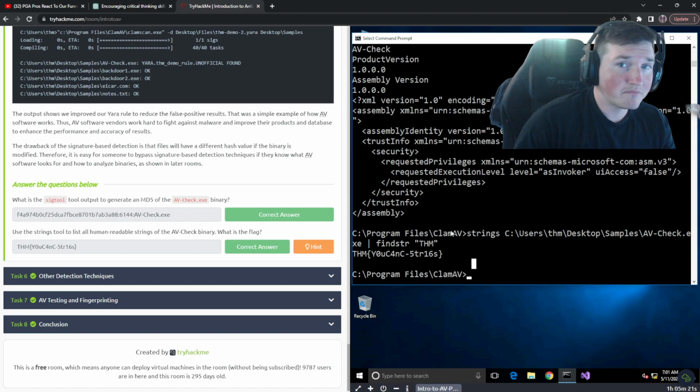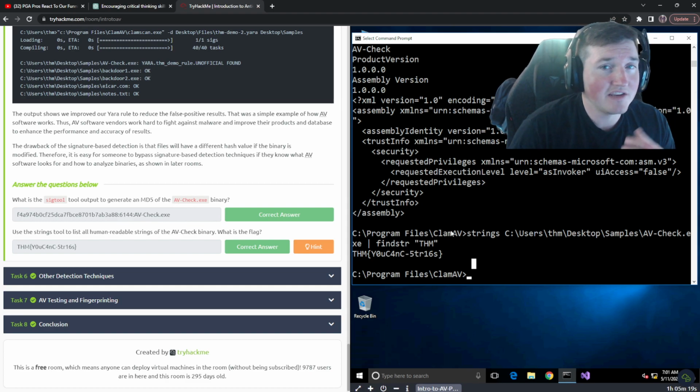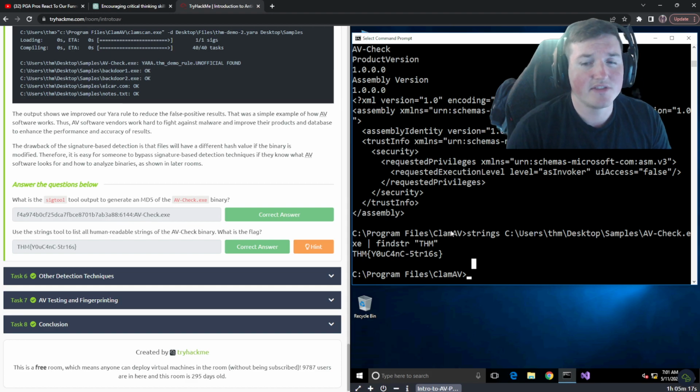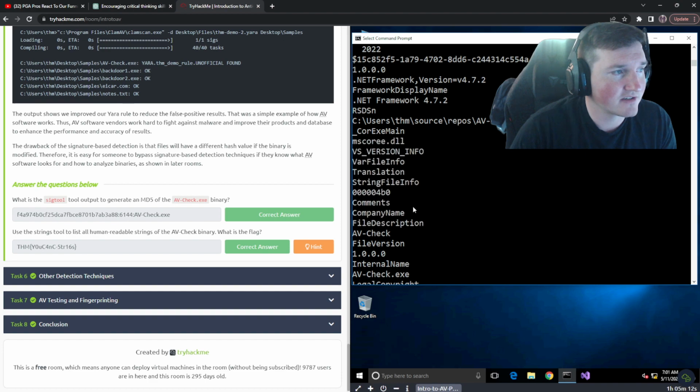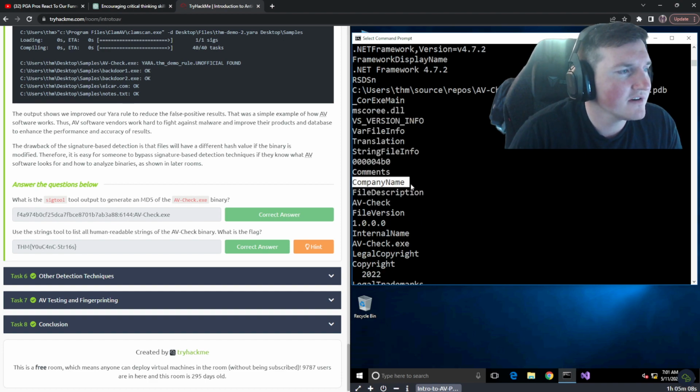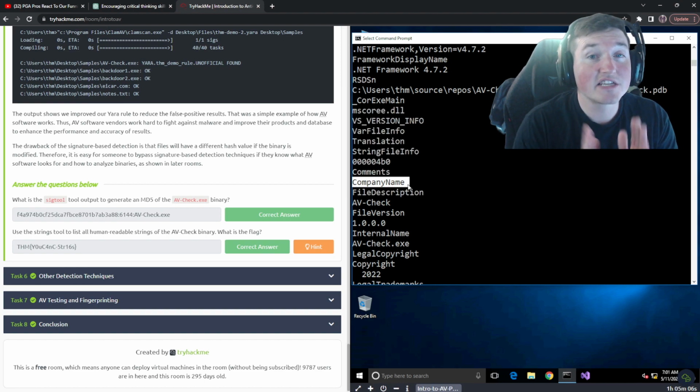But this is how malware analysts and even SOC analysts write their own YARA rules. They look for indicators, right? Like this might be, let's just say, a company name here. Let's say that was a very specific name.